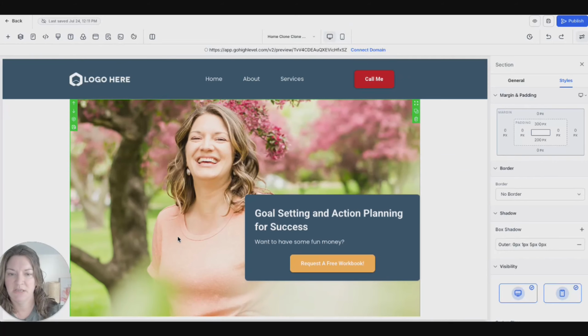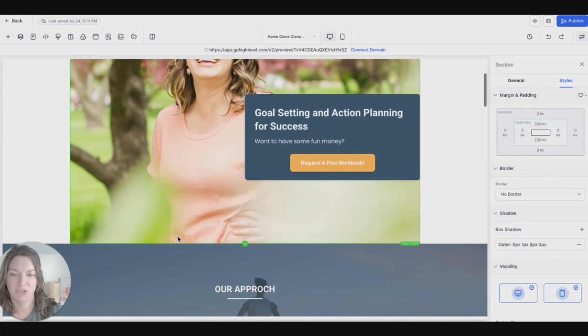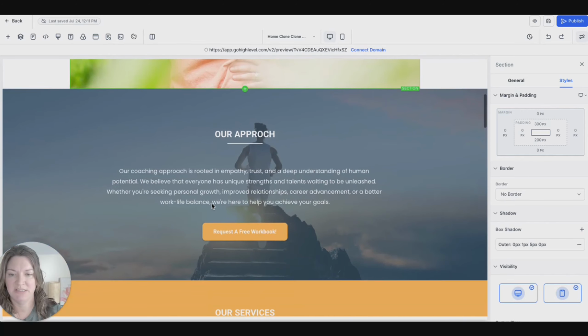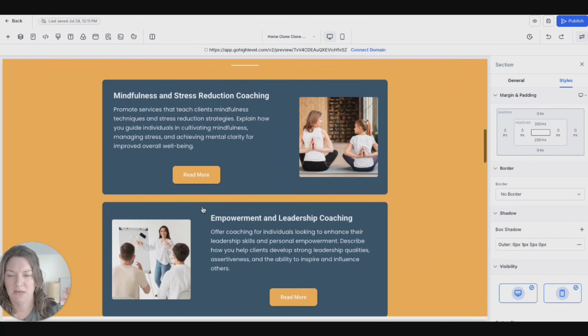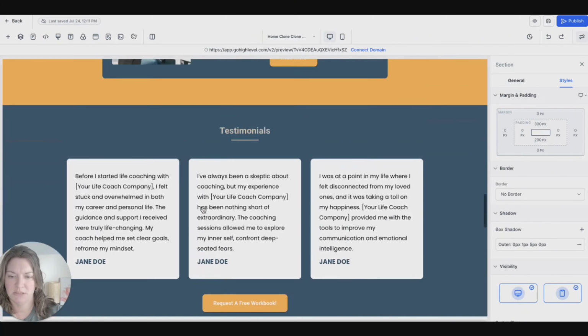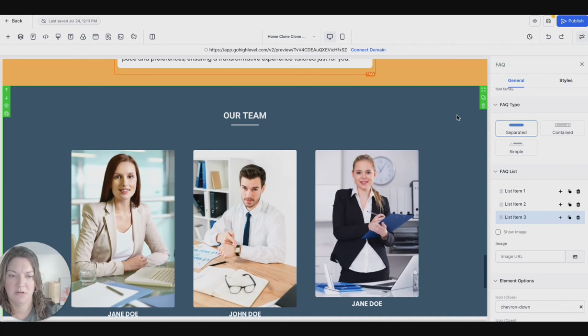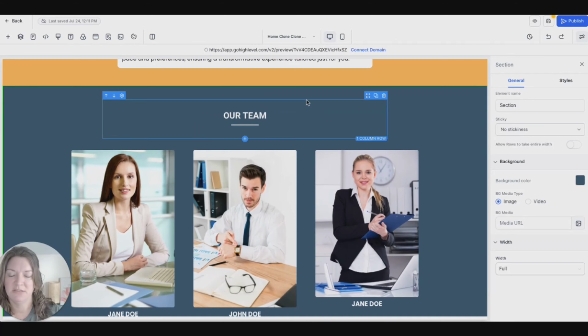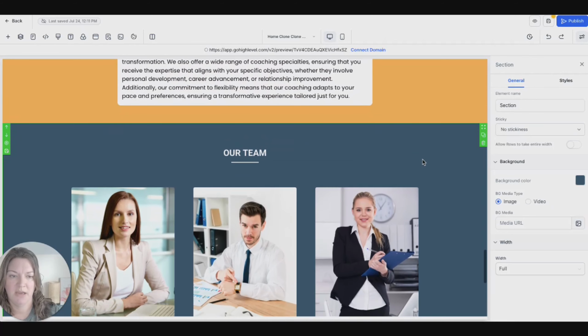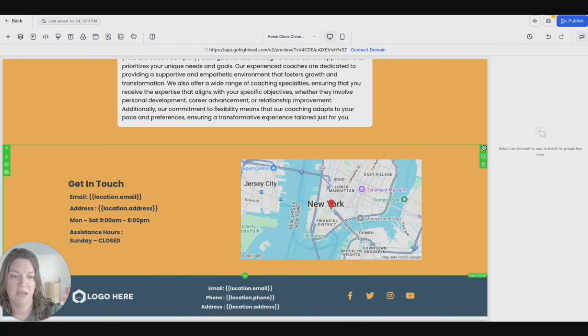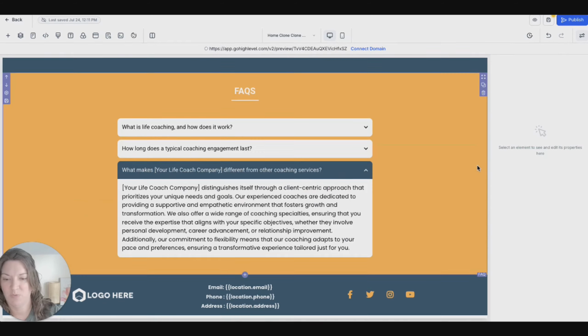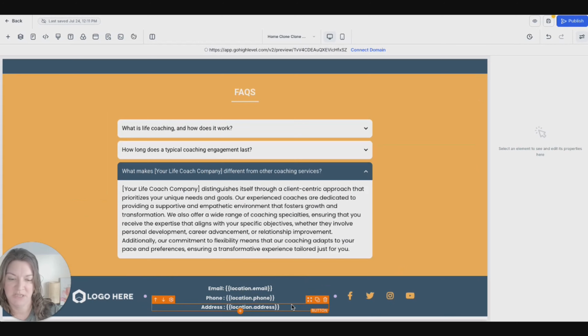So as you can see, I was able to switch out the picture. I can switch these out, what it says. Let's say I don't have a team, so I'm going to go ahead and delete this. I'm selecting the section. I know it's selected because of the green outline. I'm going to hit delete. And I also don't need to put in my physical address, so I'm going to delete that as well. So I will leave these and update these.